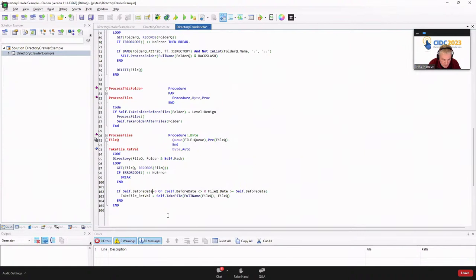So basically I'm saying if we don't care about the before date or the before date is not okay. So if this is actually worth doing here. So if the date is zero or it's not zero, so this is not necessary. If it's zero, it's just going to go ahead and do it. If it's not zero, then we need to check it. Is the file date greater than or equal to the before date? If it is, then go ahead and process the file.